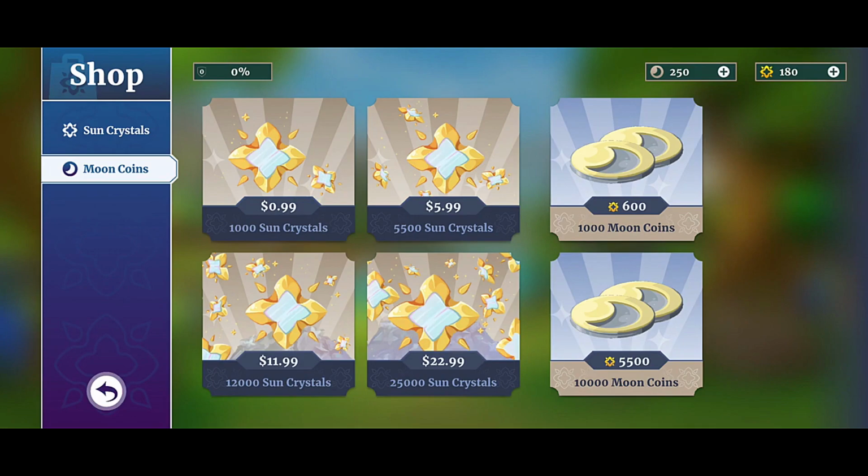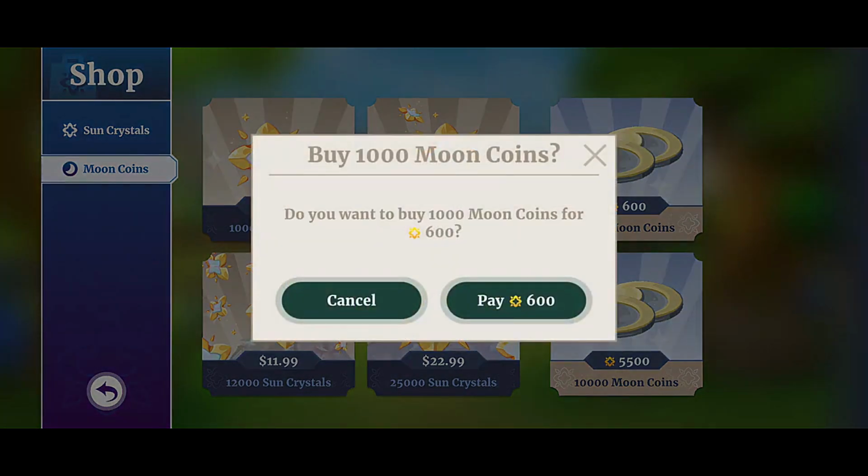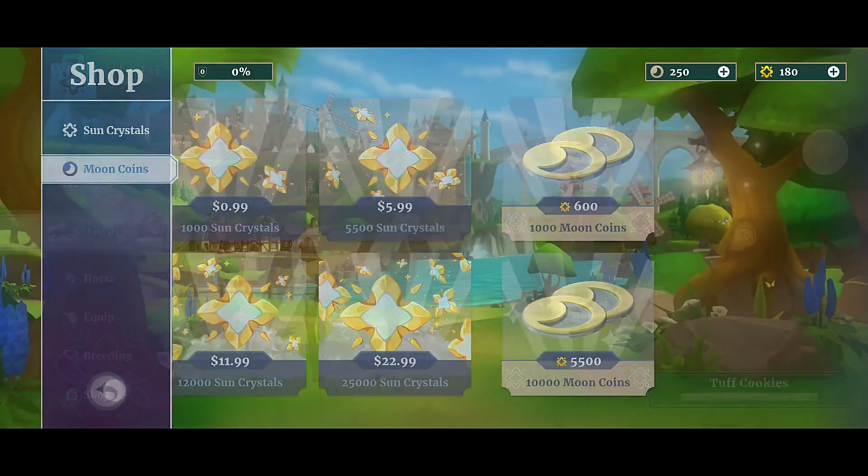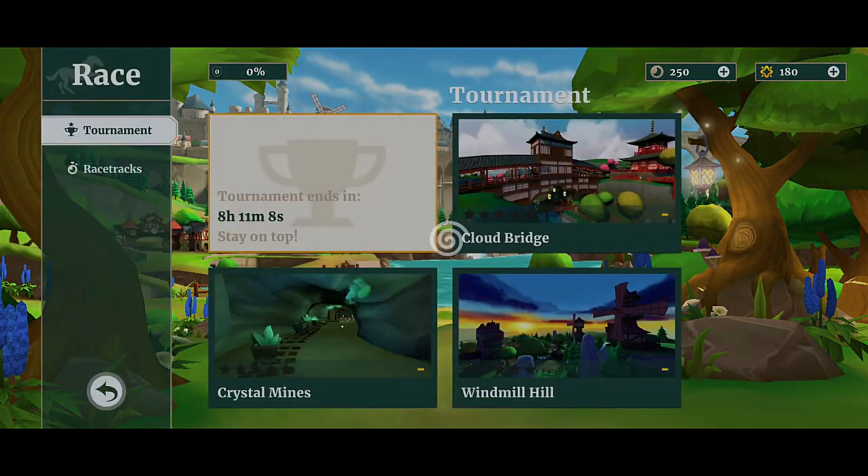And then if you want to exchange moon coins, it says if you want to buy 1,000 moon coins, you're going to need 600 sun crystals. We're not going to do that right now. During gameplay and as you level up, you will be able to earn these currencies. Let's go back. And now we're going to go ahead and actually do a race.